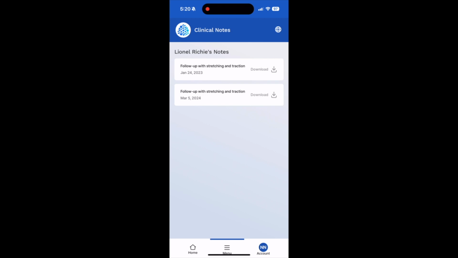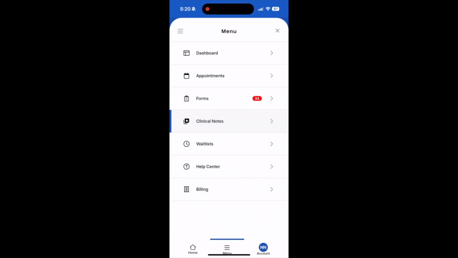So clinical notes are forms or notes that you would have explicitly shared with them within the portal. By turning on the feature, it doesn't mean that they get all the notes. It just means the notes that you want to share, and you can unshare them as well. So once they've downloaded them, you can take them off if you want to.